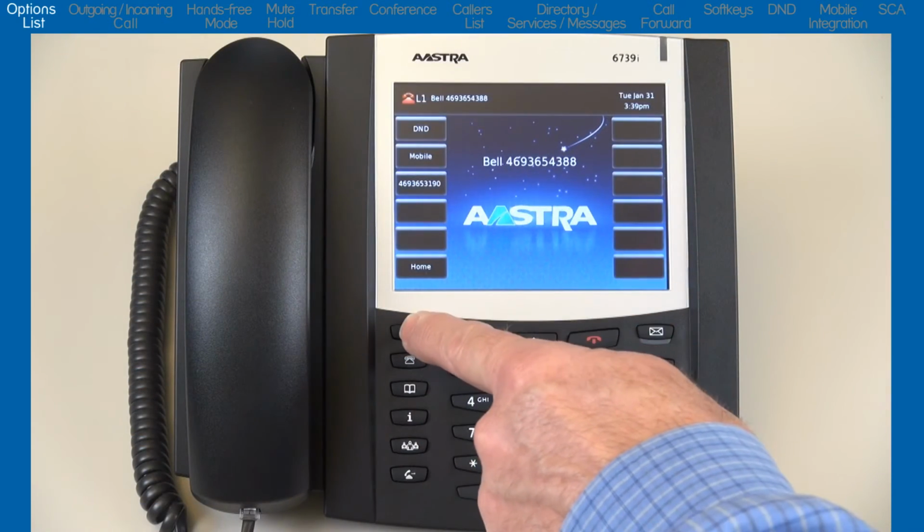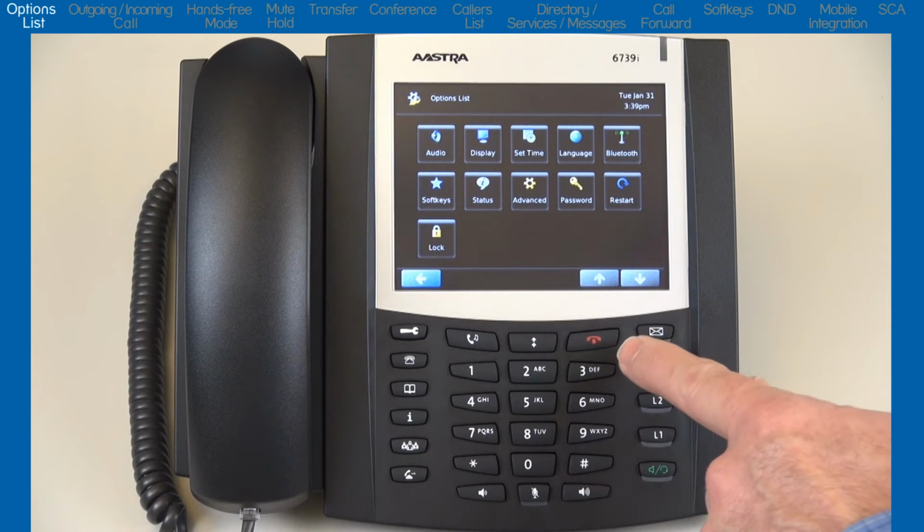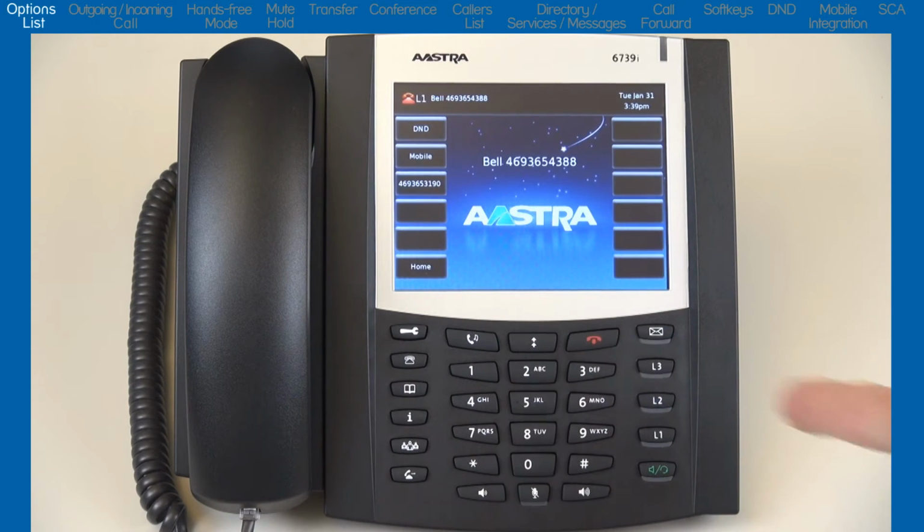And one last thing, anytime you're in the options list and you want to exit out quickly, you can press the Goodbye button. This will exit you out of wherever you're at in the options list and return your screen back to a normal display.